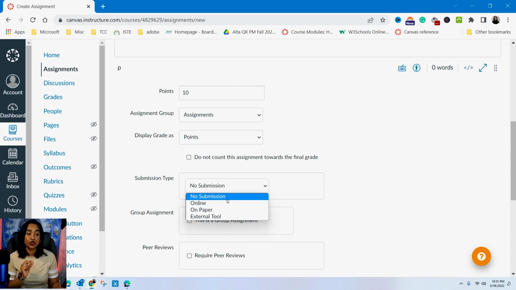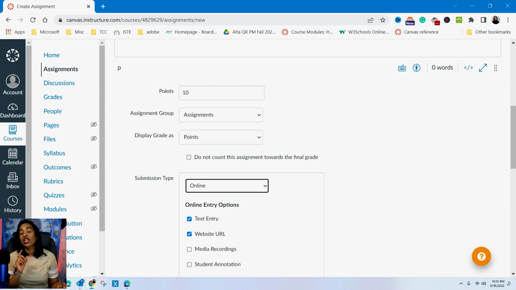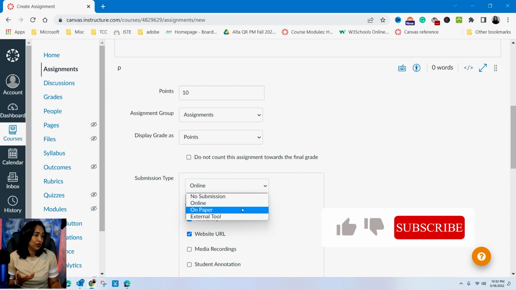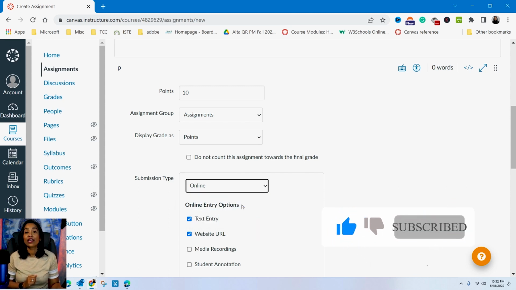It's very important that you pick online, because if you're using a third-party tool or an LTI or external tool to grade your assignments, this confetti celebration does not work. Let's say using Google Slides, Google Classroom, or Pearson, MyMathLab, or WebAssign, a third-party tool to grade your assignments, this will not work. So your students have to submit the assignment on Canvas and on the Canvas server only. And this only works when you click on online. It does not work for on paper or external tool, and no submission doesn't make any sense. So let's click on online.